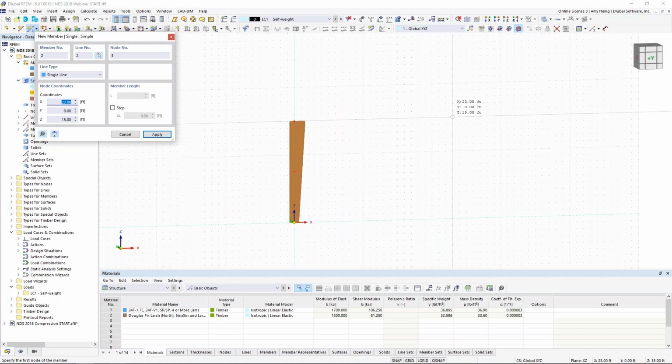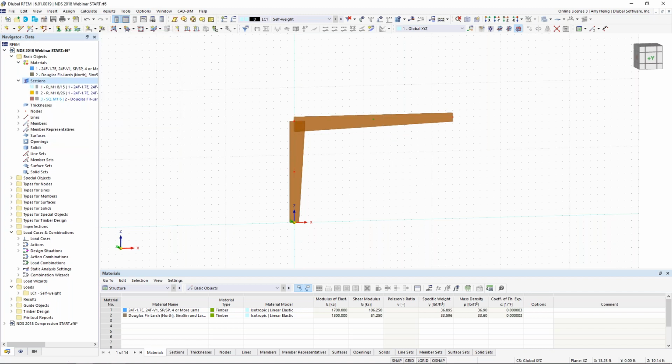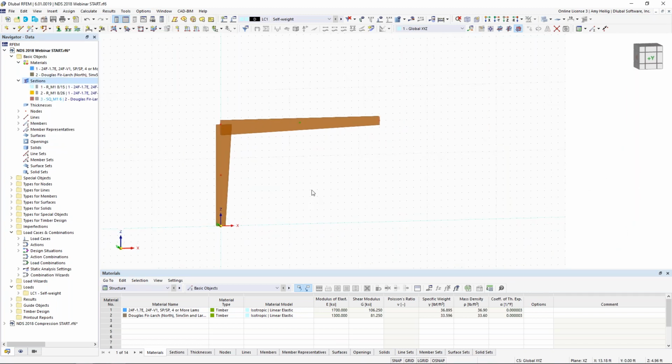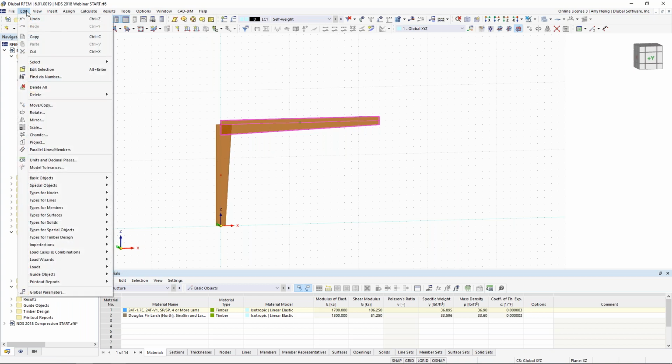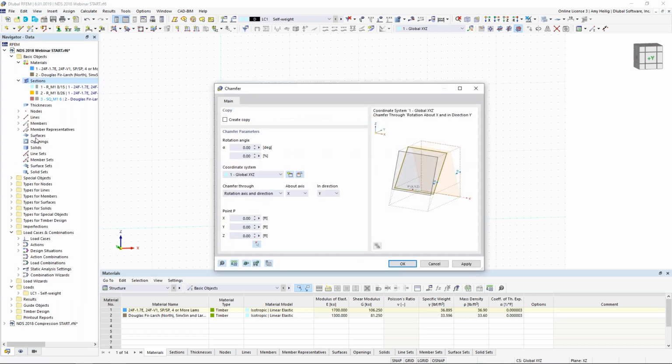Now, in a similar fashion, I can snap to a point here 23 feet in the X direction up to the top of the column. If I right click to exit out of that dialog box, I see here that I would like to add in some type of pitch for my roof, and I'd like this pitch to be 14 degrees. So rather than manually having to figure out the geometry, we can select this member, and under the edit options, I can go down to chamfer.